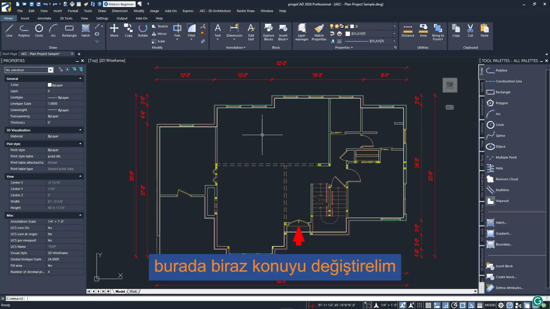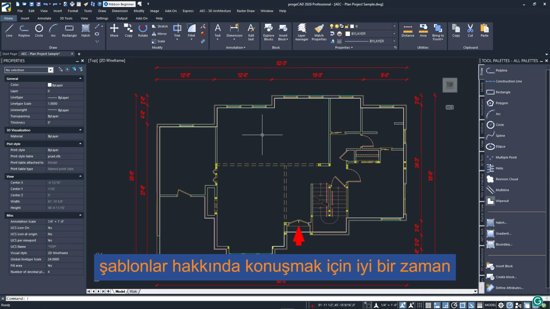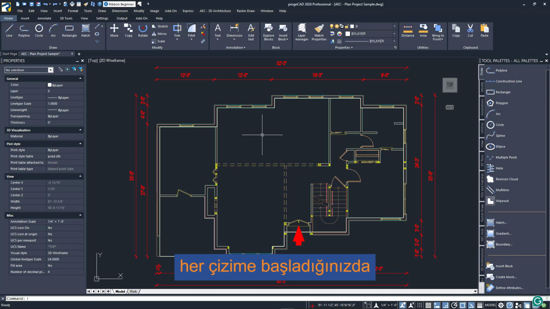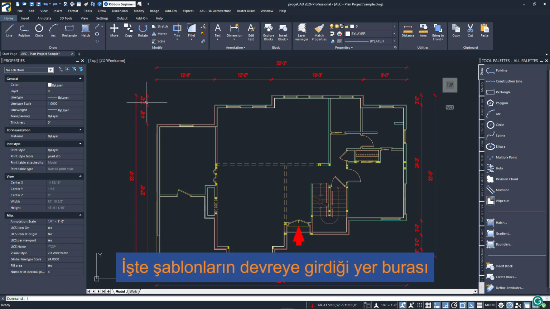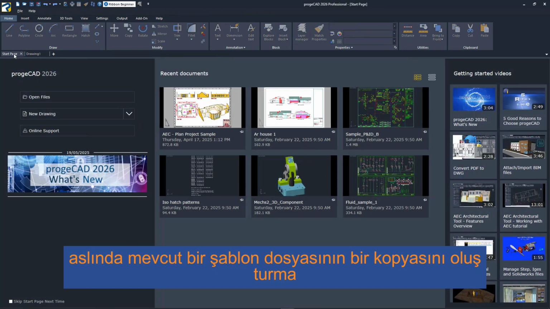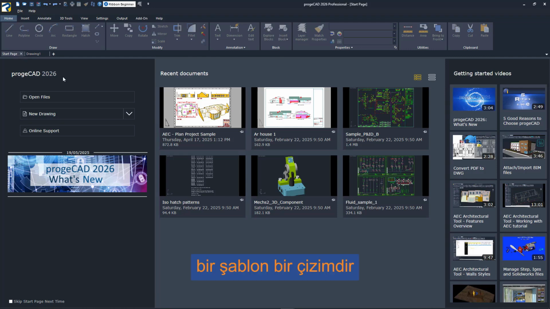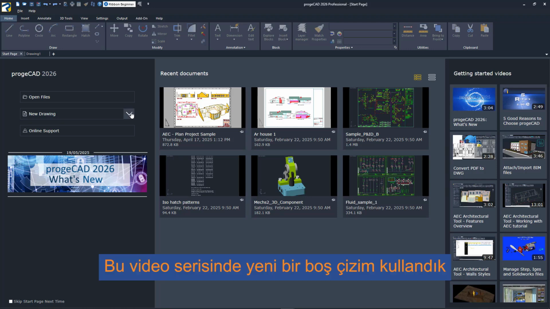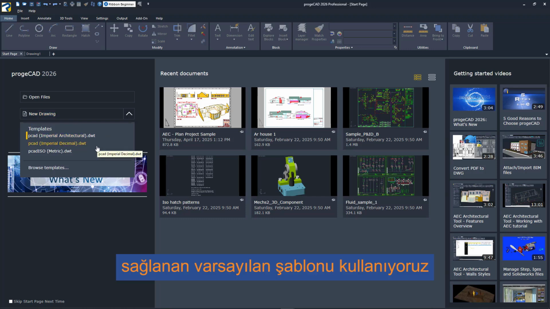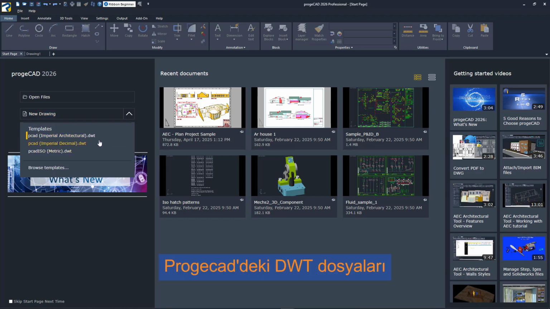Switching gears a bit here, it's a good time to talk about templates. Obviously, you don't want to recreate your layer list with every drawing you start. You want them to already be there. That is where the templates come in. When you start a new drawing, you're actually creating a copy of an existing template file. A template is a drawing that contains all of the objects and settings required in a new drawing. In this video series, we've used a new blank drawing from time to time. We've been using the default template from the supplied DWT files in ProgeCAD.